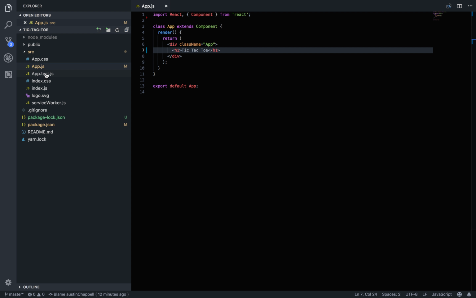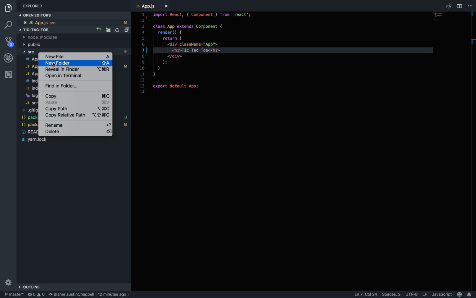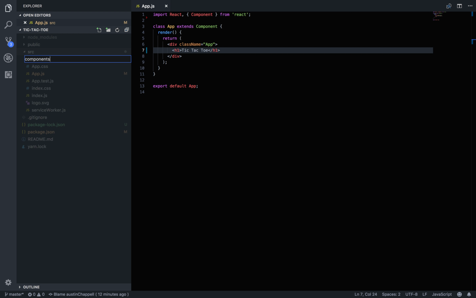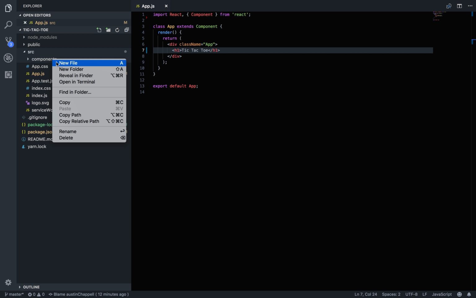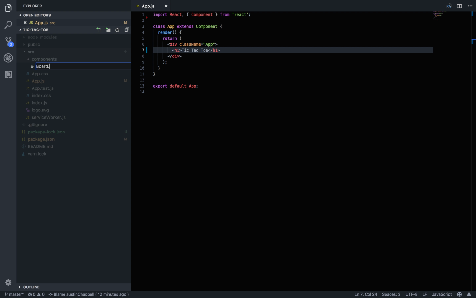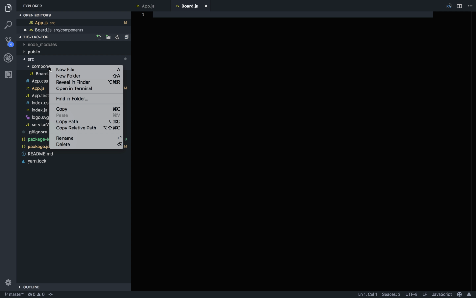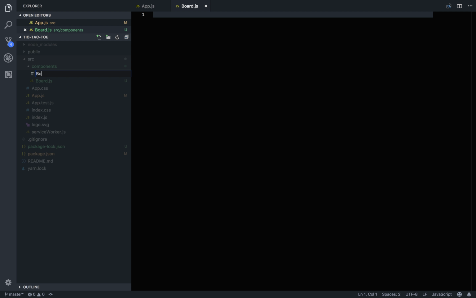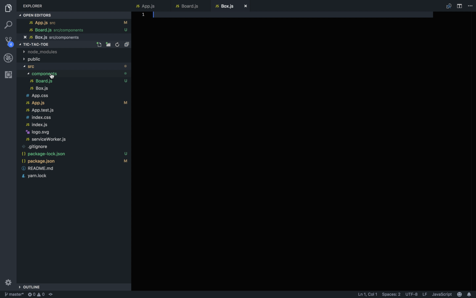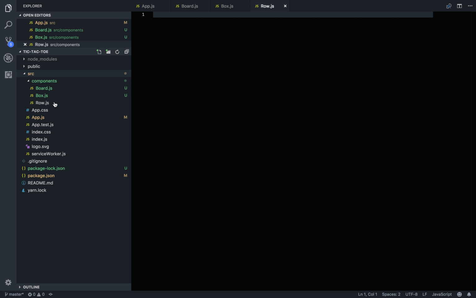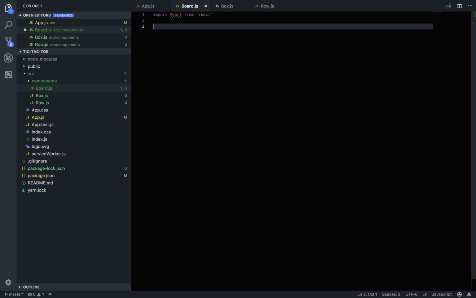All right, so we're going to have 3 components. I'm going to go ahead and create a components directory, and inside of that directory, we're going to make 3 components. We're going to have board, box, and row. Those are going to be our 3 components. All right, so let's generate those components. Pretty straightforward. We'll make them presentational components right now, meaning they don't have state.